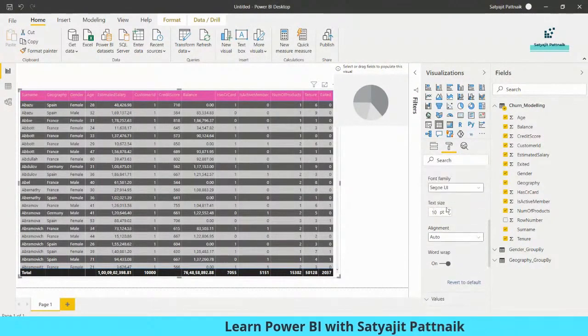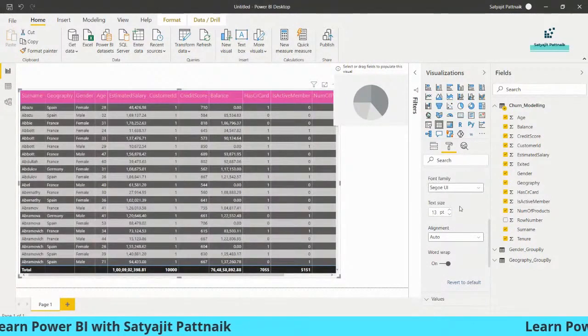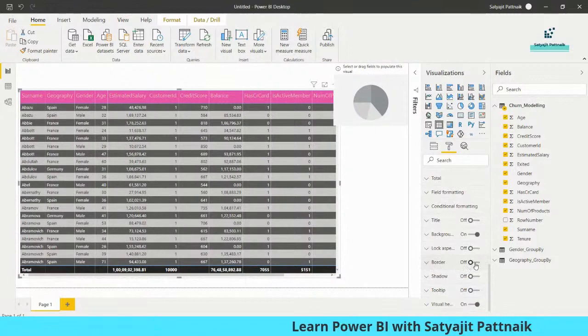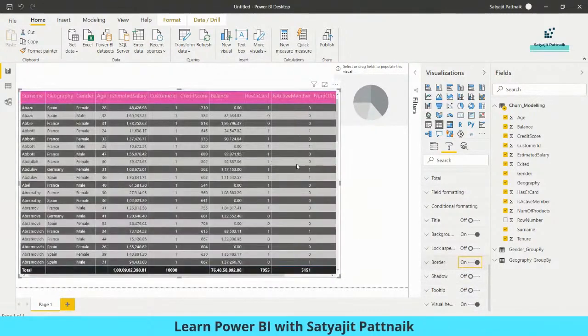Font styles, what is the text size? You can increase the text size. The values will be like the font size will be increased. And there are a lot of things. If you want to add a border, you can add it. And this is how it looks.